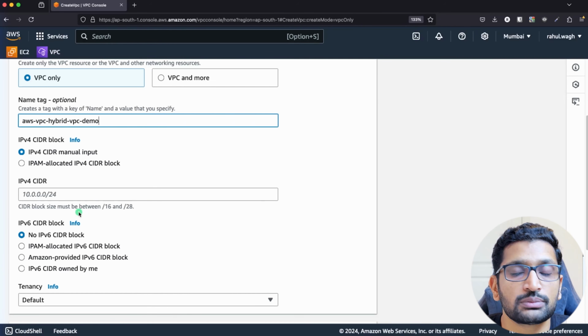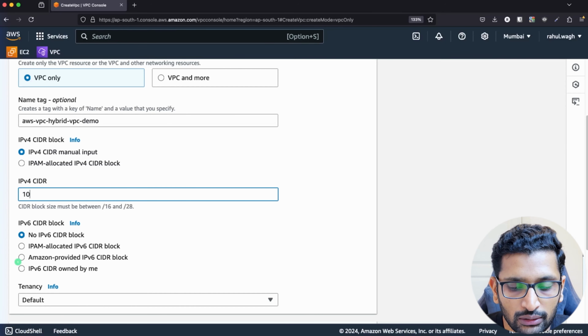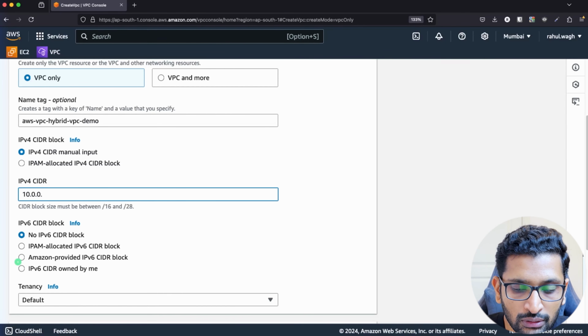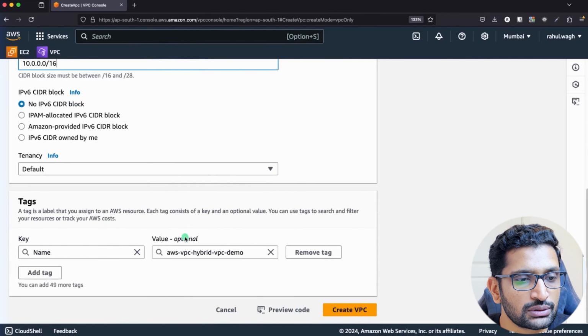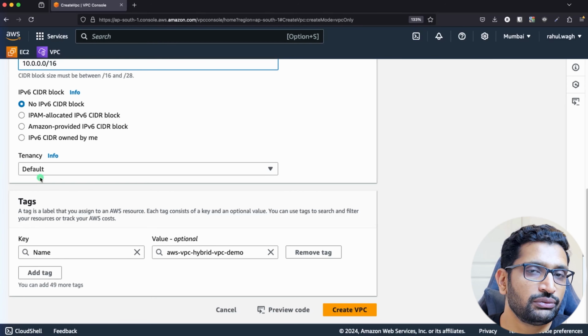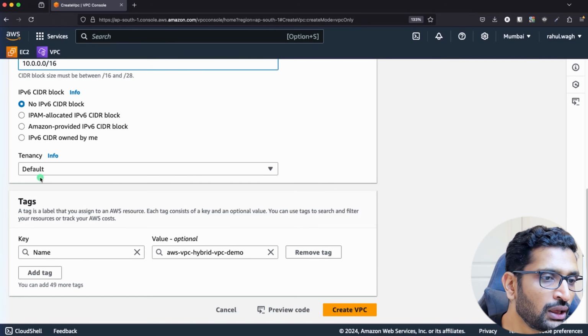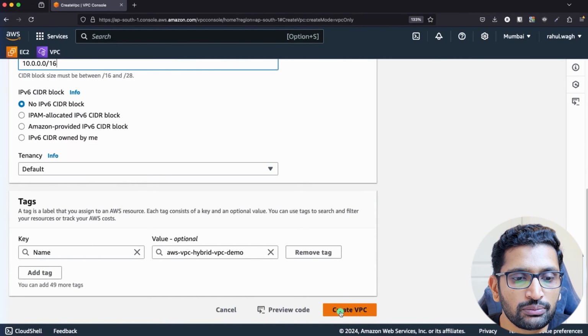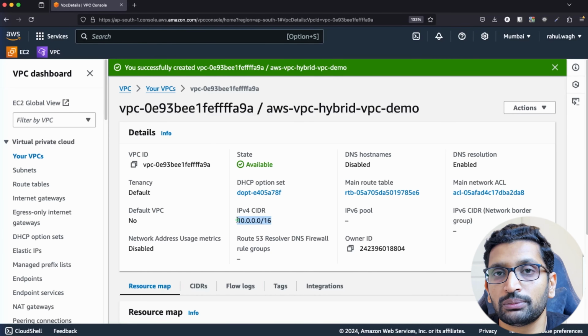After that, I need to specify the CIDR range. Here I'm going to specify the CIDR range 10.0.0.0/16. After that, we just need to choose a few more options like tags and tenancy. If you have specific tags, you can put them in, otherwise you can keep it optional as well. After that, I'm going to create this VPC. And here you can see our VPC is available on the AWS side, and the IP range is 10.0.0.0/16. This is the CIDR range on which our AWS resources will be created.